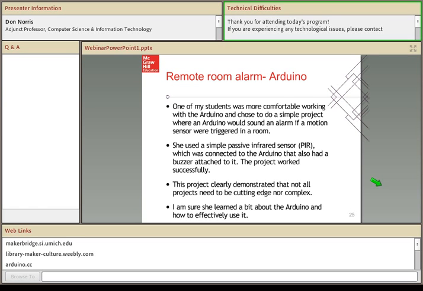And that was it. It clearly demonstrates that all projects don't need to be cutting edge, nor do they have to be complex. They have to be achievable. She did well. I wouldn't call this an A-level project, but it was definitely a good project, and she learned a lot about the Arduino and how to effectively deploy it.